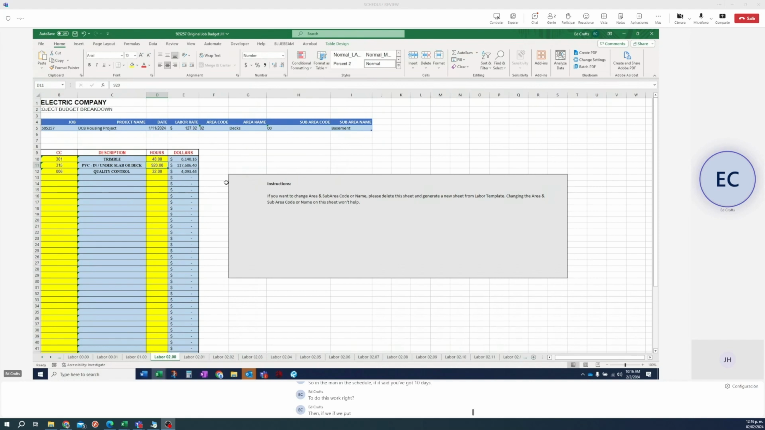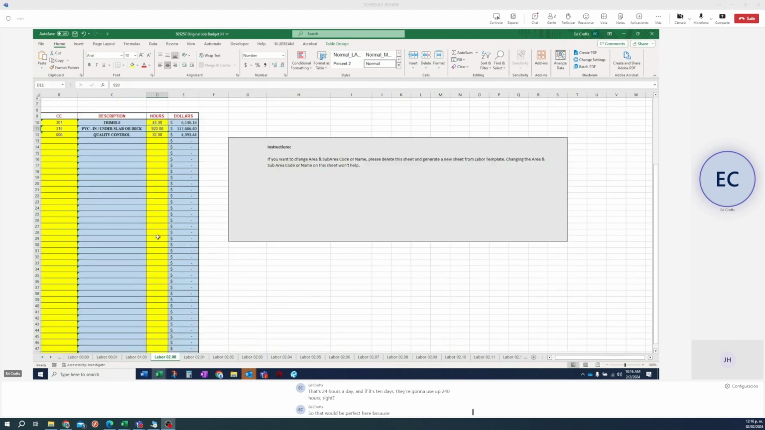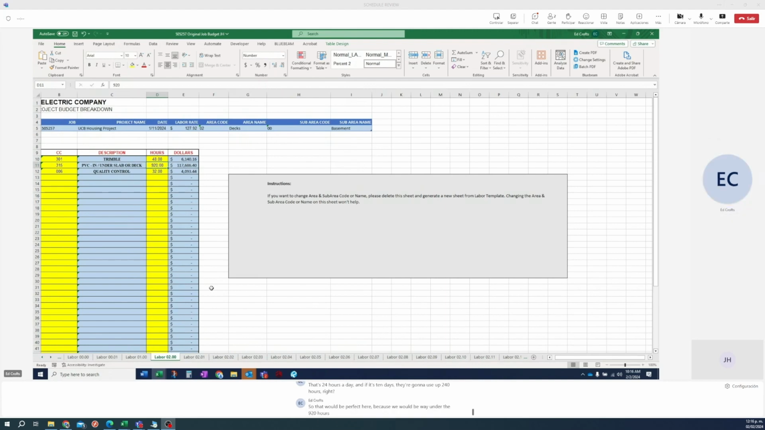You could do it a couple ways. We could divide 10 into 1,000 and go, hey, we've got 100 hours a day, right? Or however, so then we decide how many men we're going to be putting on that job. So I'll give you, for instance, if it was a 3-man job, that's 24 hours a day. And if it's 10 days, they're going to use up 240 hours, right? Right. So that would be perfect here because we would be way under the 920 hours, right?